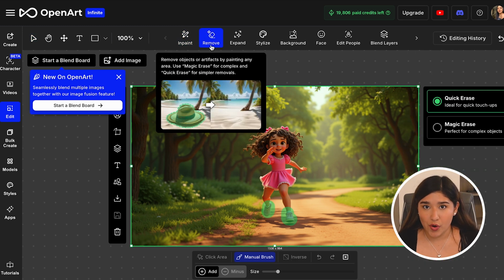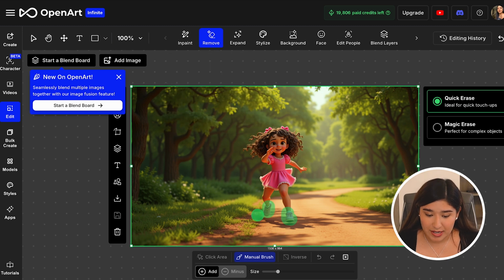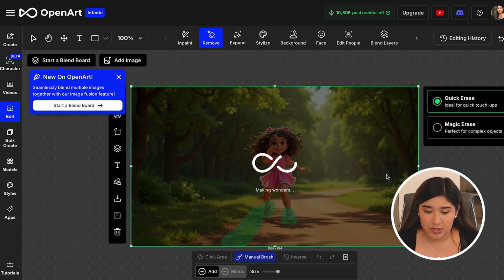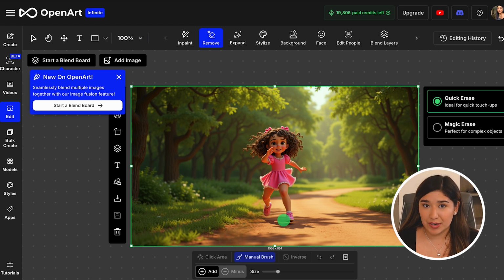We can also remove stuff that we don't really like in our character. So let's say that I don't want this grass to be here. I want to remove it. So it's going to remove it for me as well. And now we have a clear path.